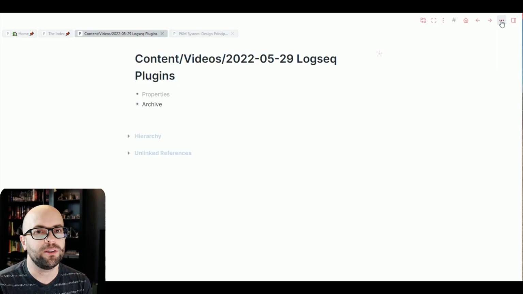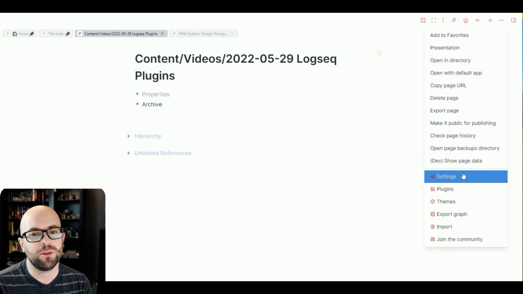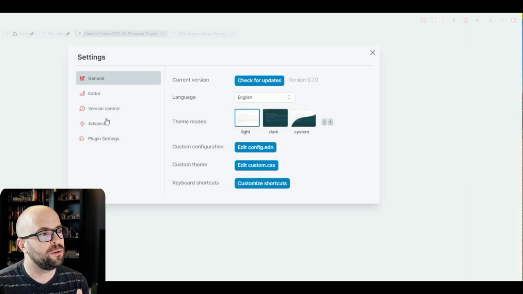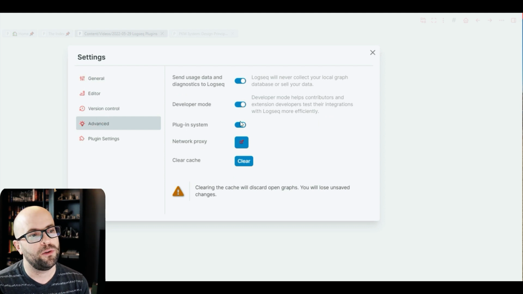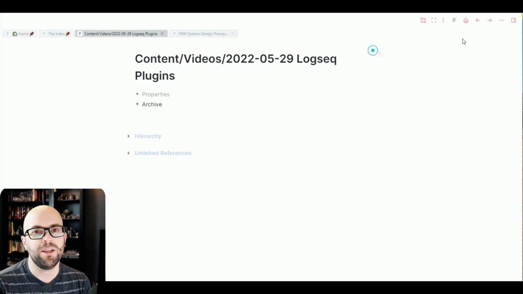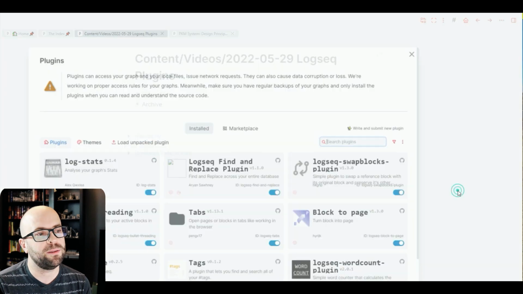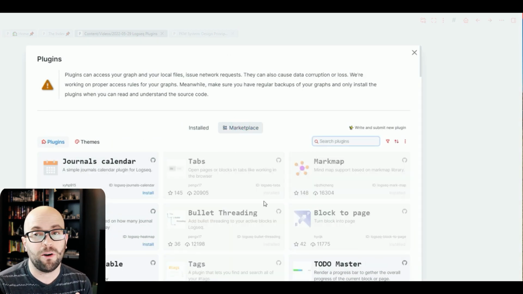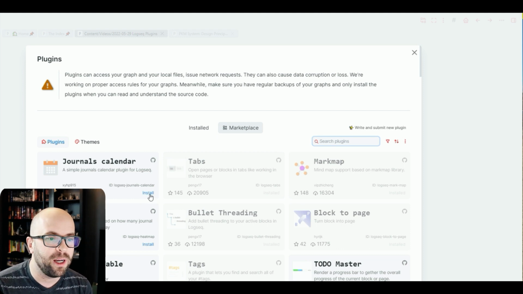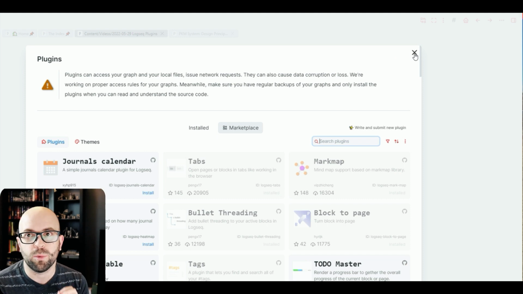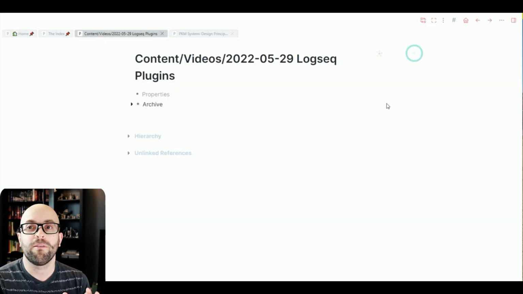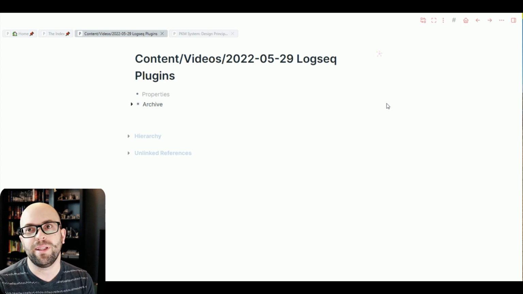Now, just before we jump in, I want to show how you can set up your Logseq graph so that you can use these plugins as well and where you can find them. If you go up to the three little dots in the top right hand corner, you can go to settings. You're going to need to go to advanced and turn on developer mode and plugin system, and then you will be able to go to the plugins page and go to the marketplace and see all of the different plugins. To install them, you just need to click the little install icon down in the bottom right hand corner. It's as easy as that to get started with plugins in Logseq. So without further ado, let's jump in to the list.